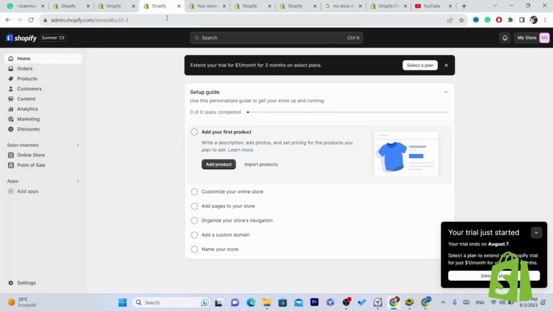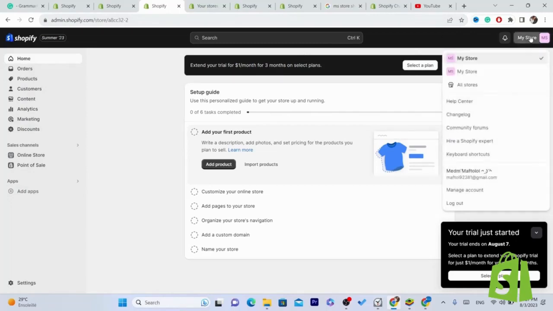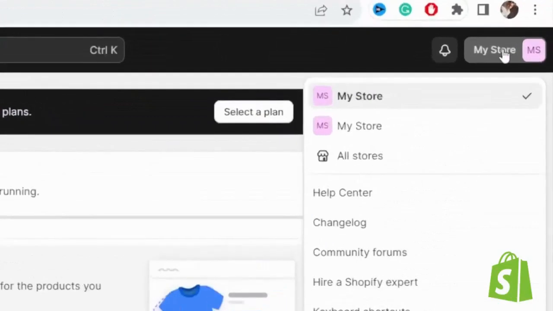So just to answer your questions, now to create multiple Shopify stores under one account, I just want to click on profile in the top right, click on my stores, and then click on all stores.